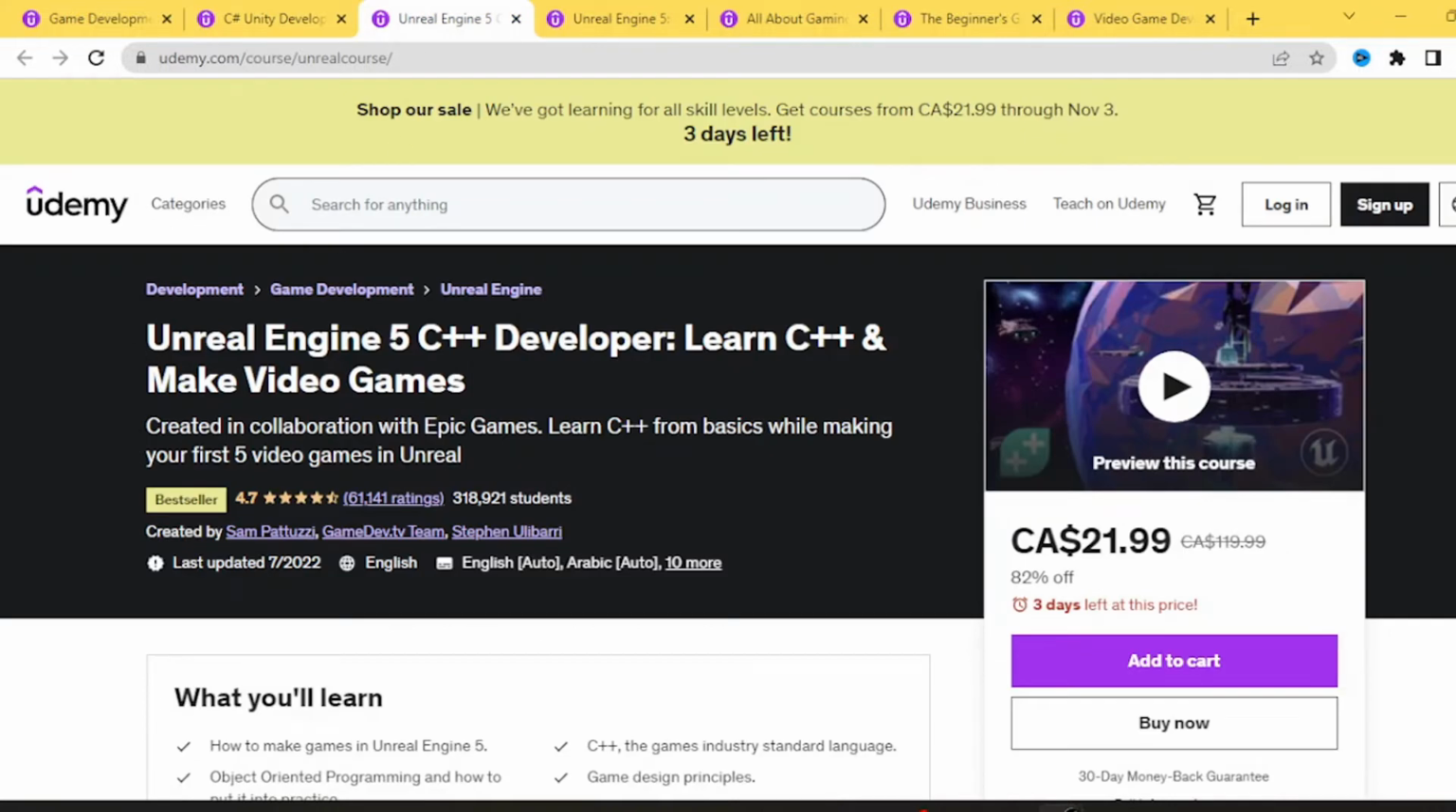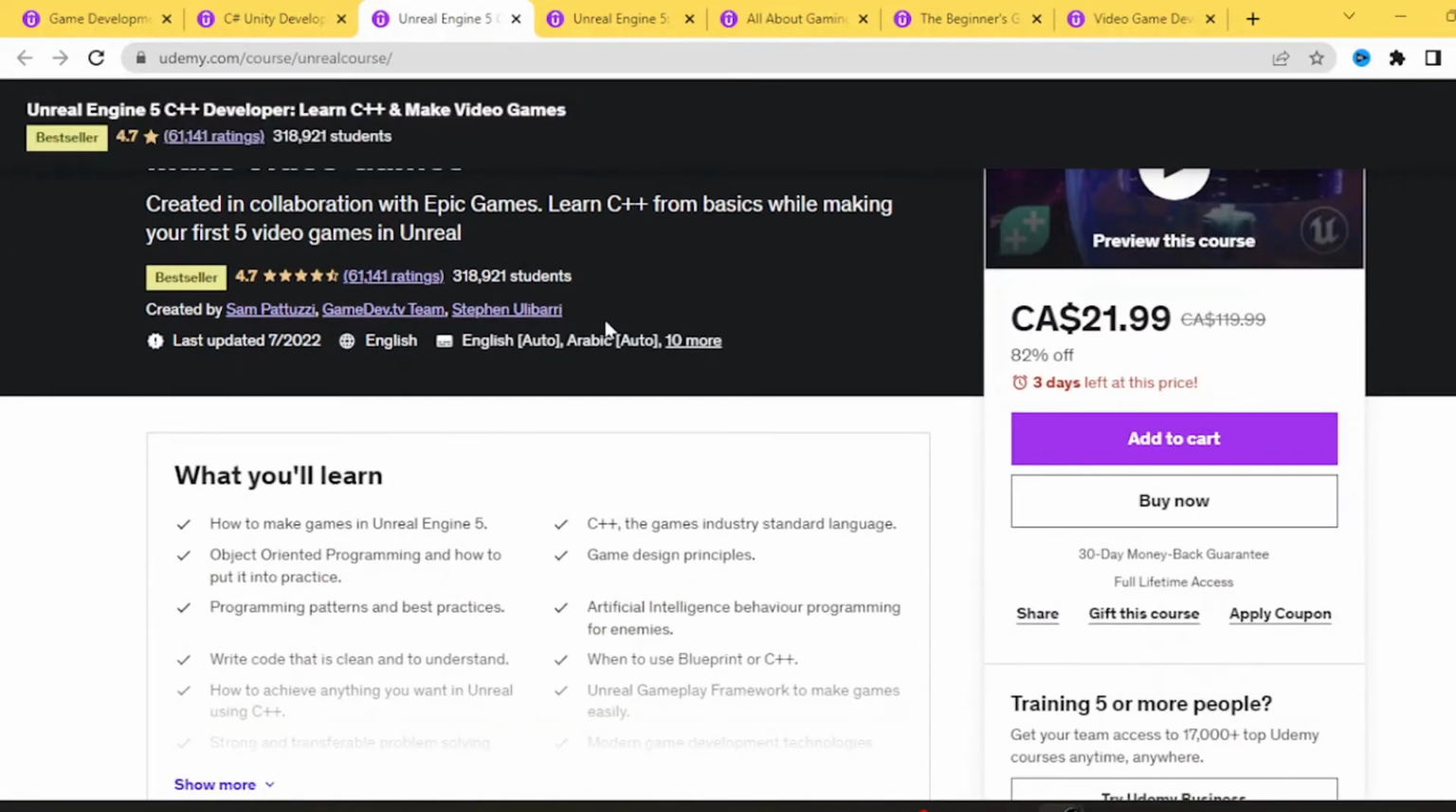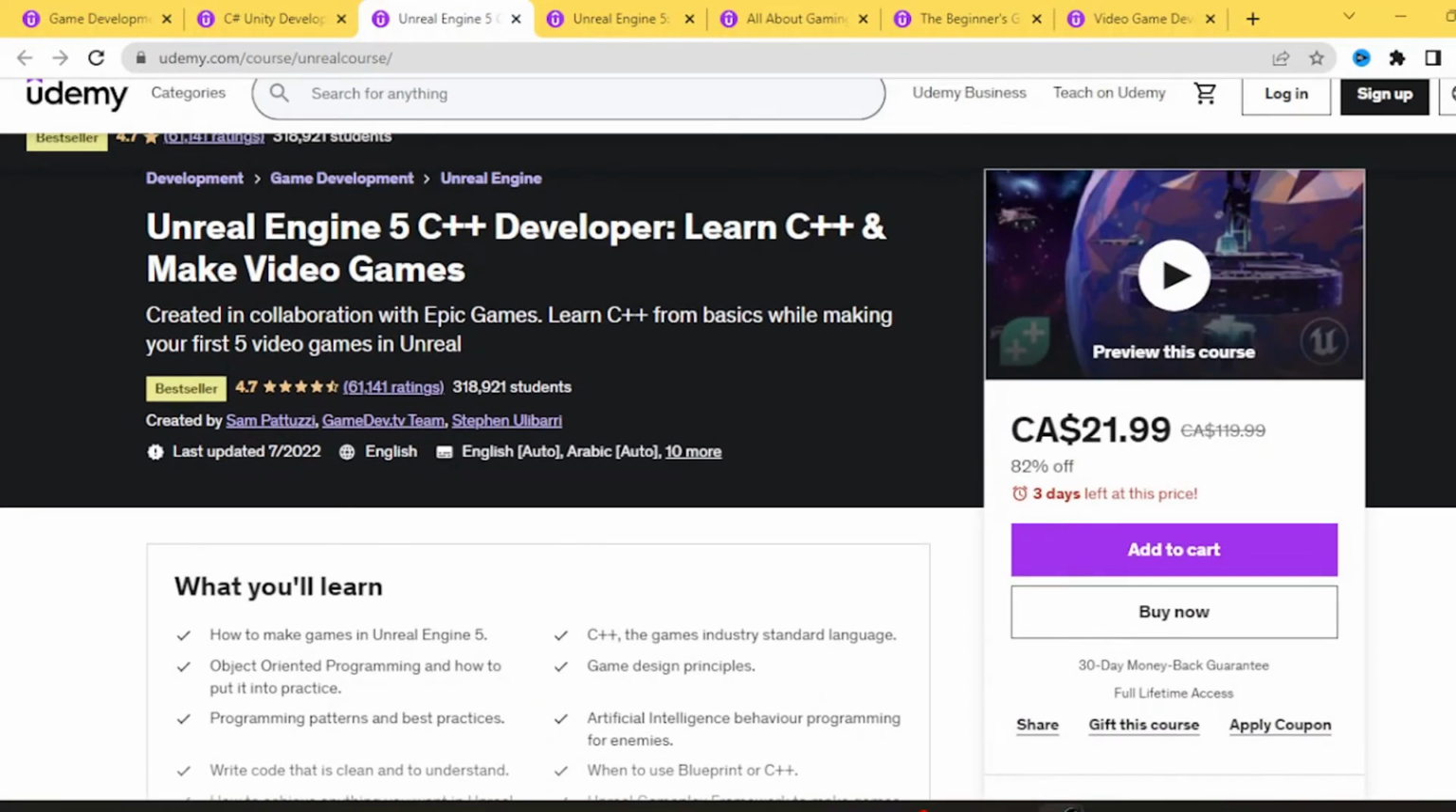Next one is the Unreal Engine 5 C++ Developer. Learn C++ and make video games. Now, C++ is a language that is widely used in creating graphics, Epic Games, and so much more. Now, you will learn it in this very course and use it to create your own video games.